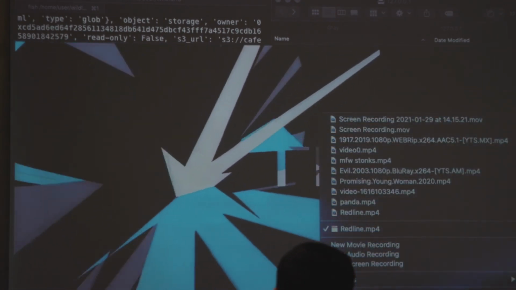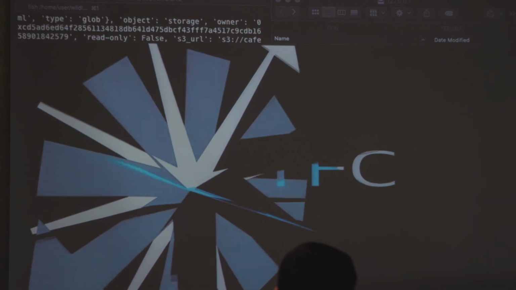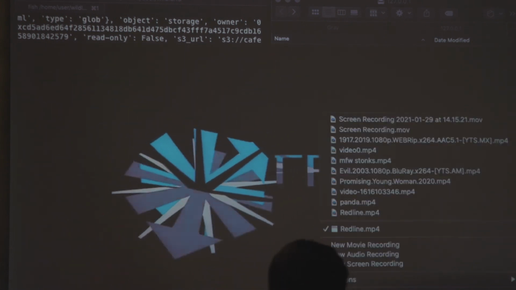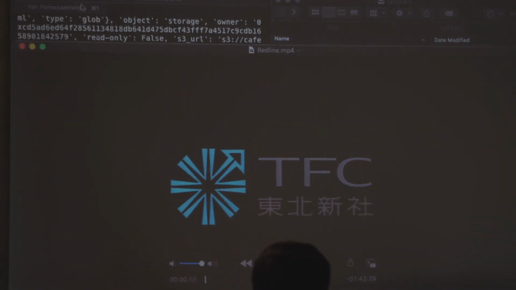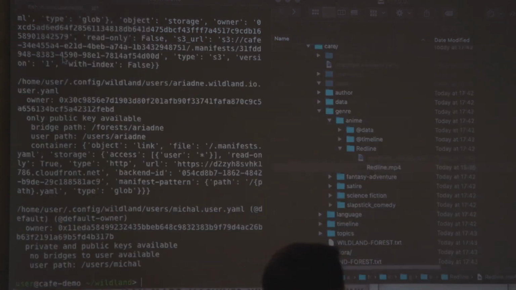Oh, he actually plays the movie, which is on an encrypted container, which is on S3, submitted by Pavel. Okay, so thank you.